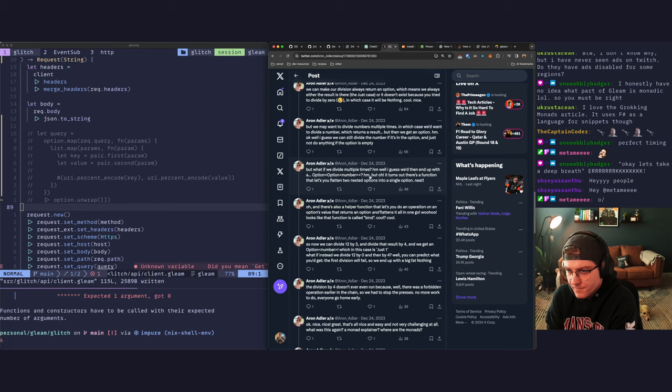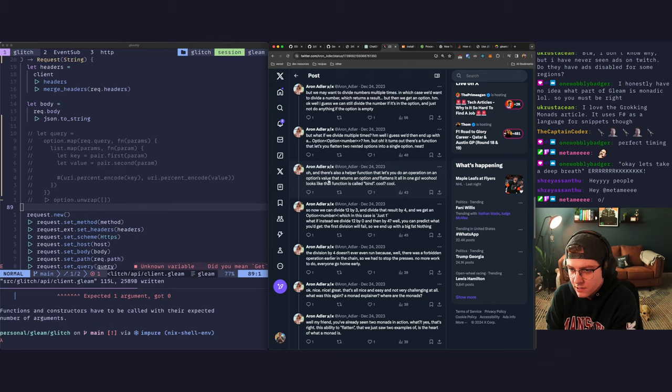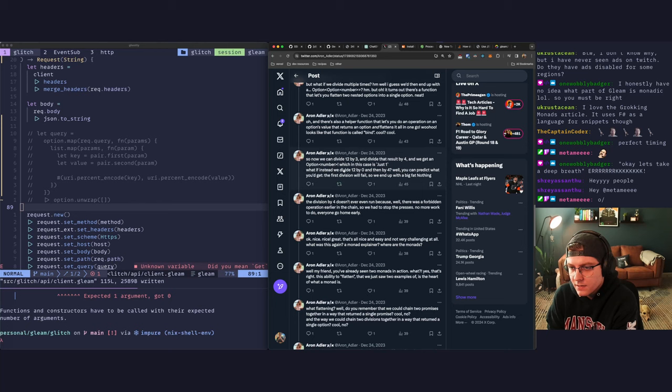But oh, it turns out there's a function that lets you flatten two nested options into a single option. Neat. Oh, and there's also a helper function that lets you do an operation on an option's value that returns an option and flattens it all in one go. Woohoo! Looks like that function is called bind. Cool? Cool. So now we can divide 12 by 3 and divide that result by 4, and we get an option number, which in this case is just 1.